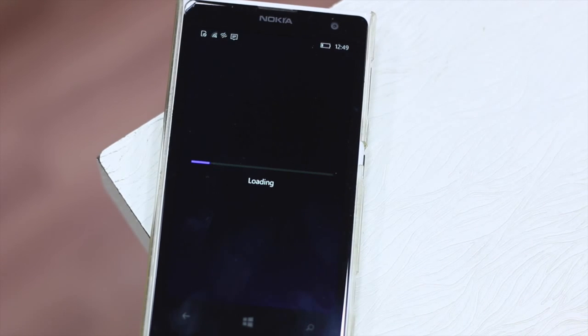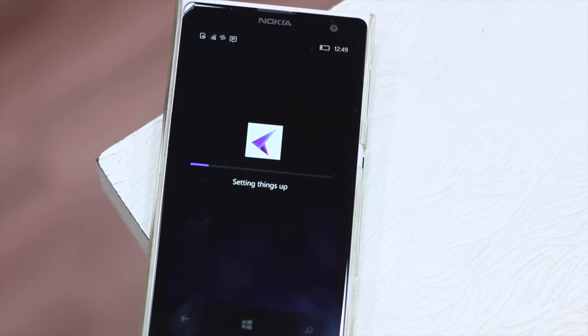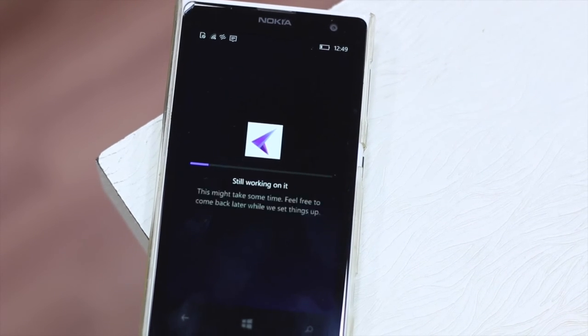So guys, that was the video about deploying APK files on Windows 10 Mobile. This is how developers will do it, and for now you might want to try it out and do it on your own.